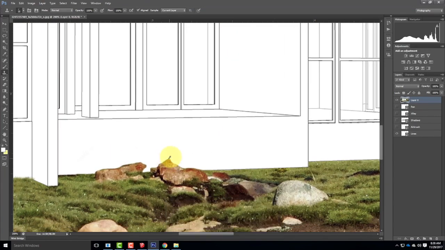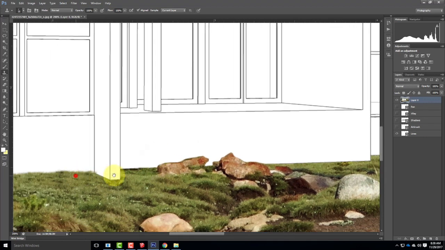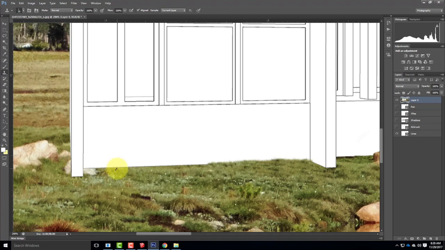But notice that I did leave these rocks cut out, and they're in front of the building. So let me continue on here with my clone stamp along this edge. So I'm copying from, and I'll work along this edge.